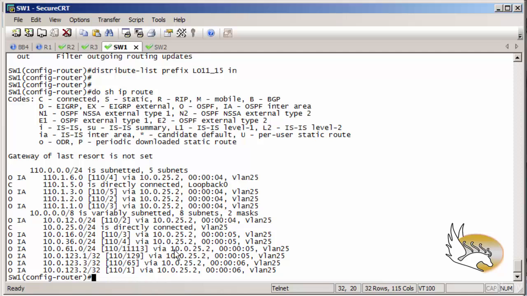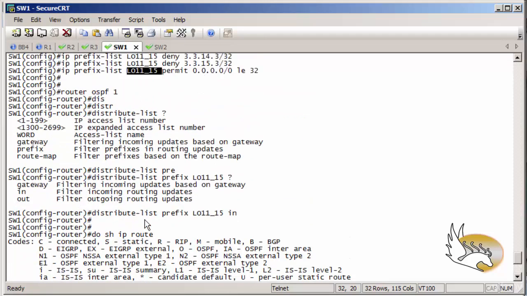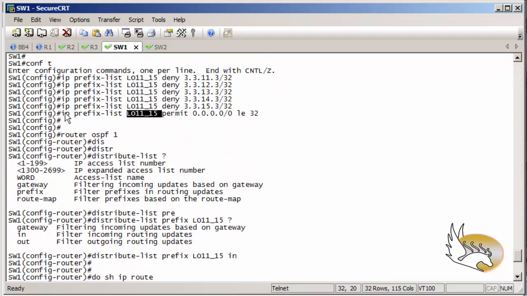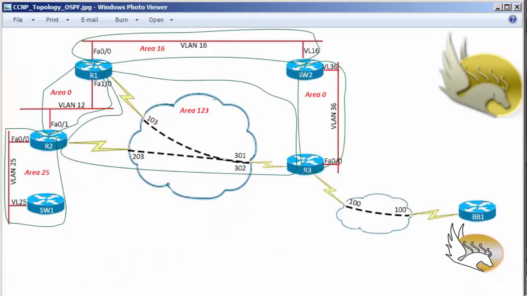I want to remove this distribute list command here, and I just want to remove the prefix list that I created. And this time I'm going to extend my topology to the backbone interface. Here you can see that between router 3 and backbone 1 there is no routing protocol. I want to create the routing protocol, and that's going to be the EIGRP protocol.